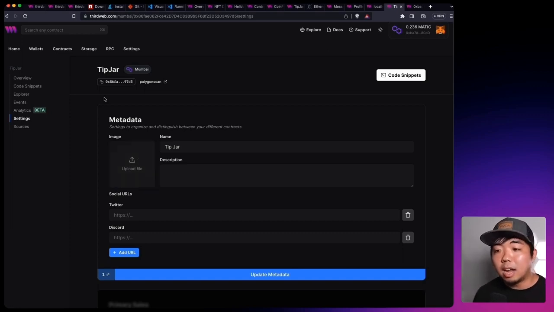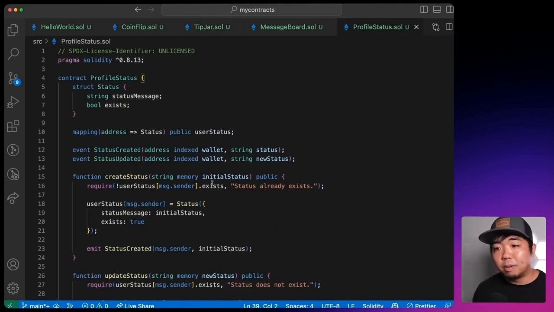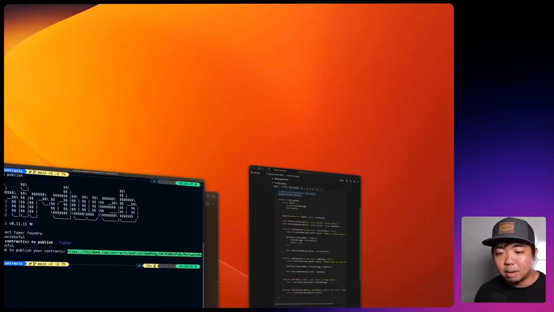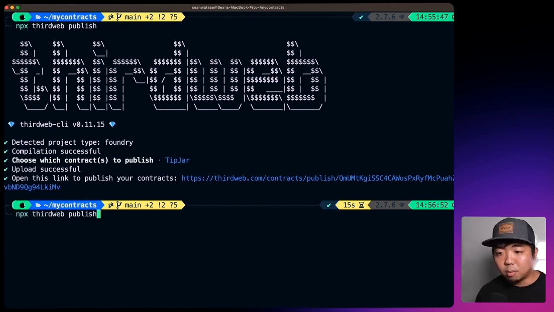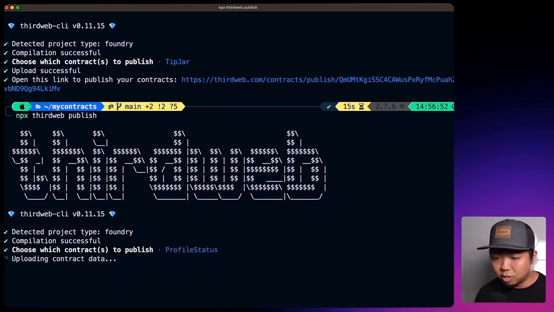So again, we covered how to add extensions to our contracts, and we also learned a little bit more about publish. But we have one more contract that we need to apply this to, which is our profile status. So we'll come back to our code editor here. We're going to go to profile status. Before we add in our contract metadata extension, we're actually going to publish this first. So let's come back to our command line here, and we're going to run npx thirdweb publish one more time. We're going to go to our profile status, hit space, and then hit enter to publish it.